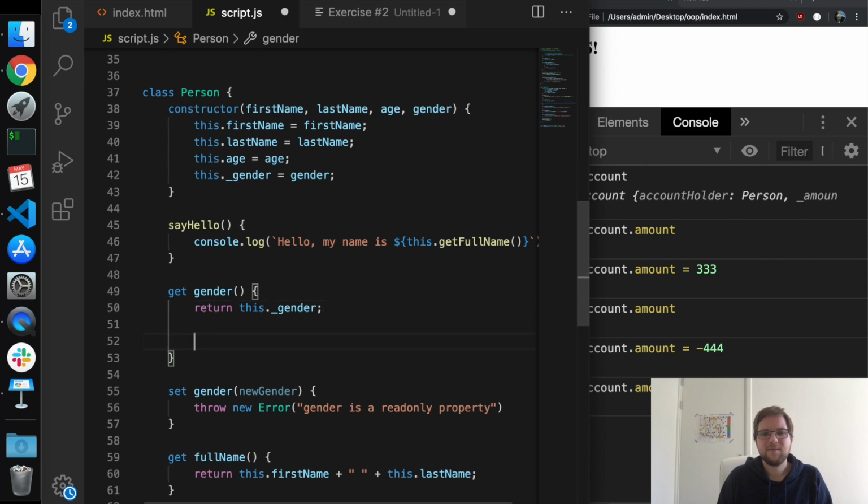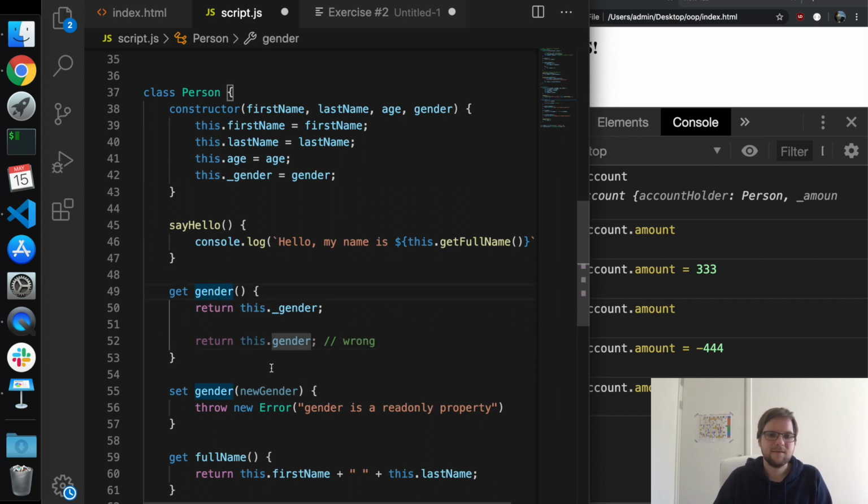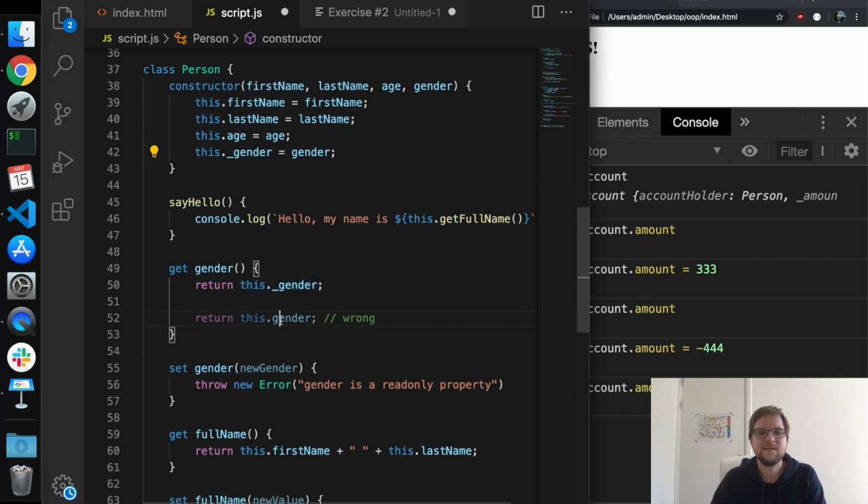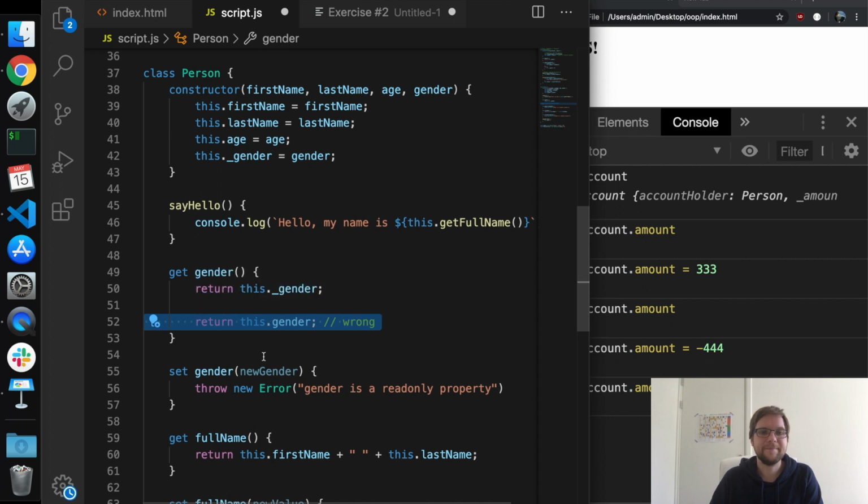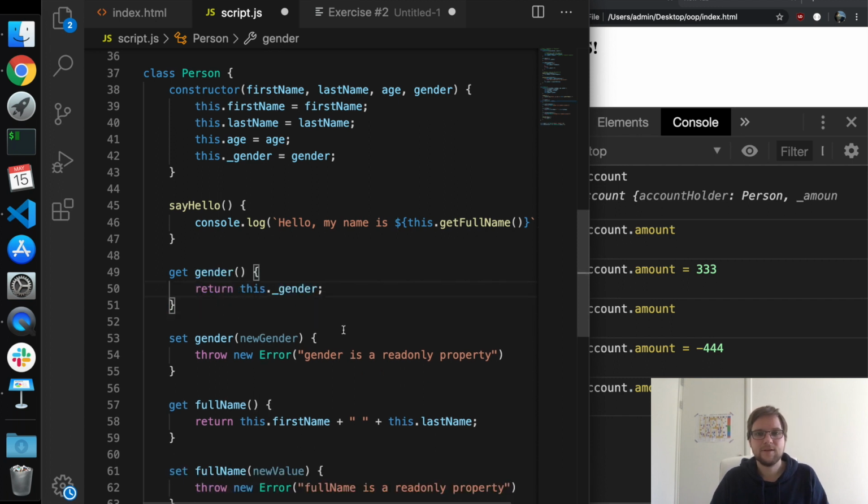One common mistake is sometimes you think that you should do this, dot gender. However, this is wrong because this will call this getter once again. So you have an infinite loop here, a recursion that will call itself, because this dot gender calls this function, and this dot gender calls the real property that we defined on the object right here. So this is a common mistake that you should try to avoid. And that's the solution for this exercise.